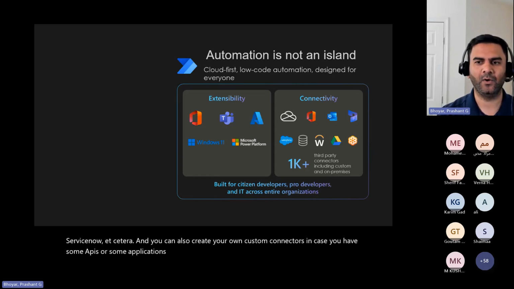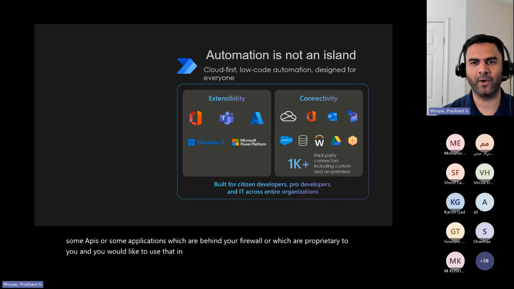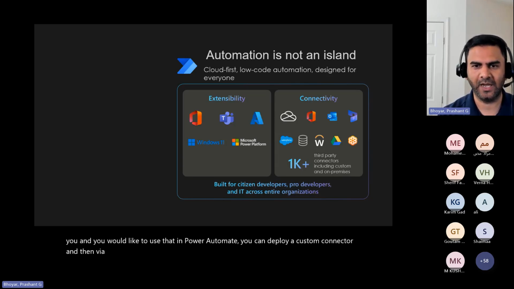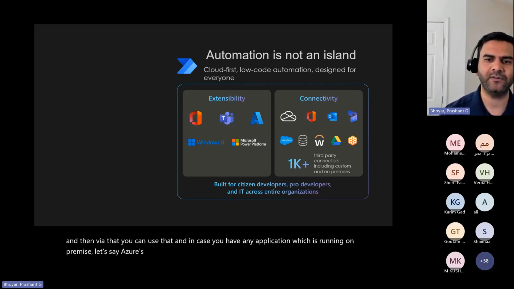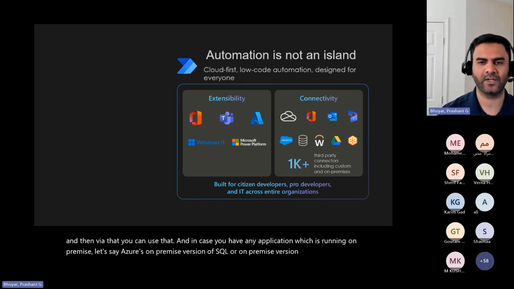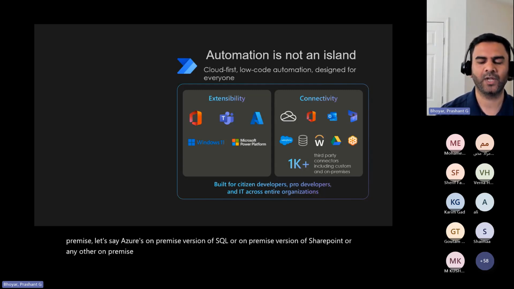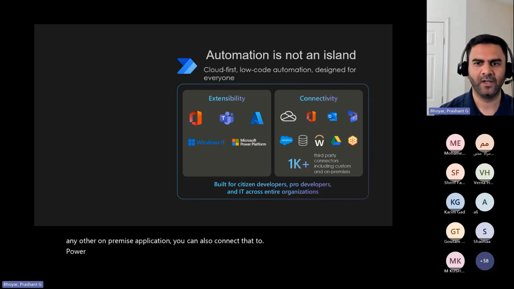You can also create your own custom connectors in case you have some APIs or applications which are behind your firewall or which are proprietary to you. If you would like to use that in Power Automate, you can deploy a custom connector, and then via that you can use it. And in case you have any application running on-premise, let's say an on-premise version of SQL or SharePoint or any other on-premise application, you can also connect that to Power Automate via gateways.